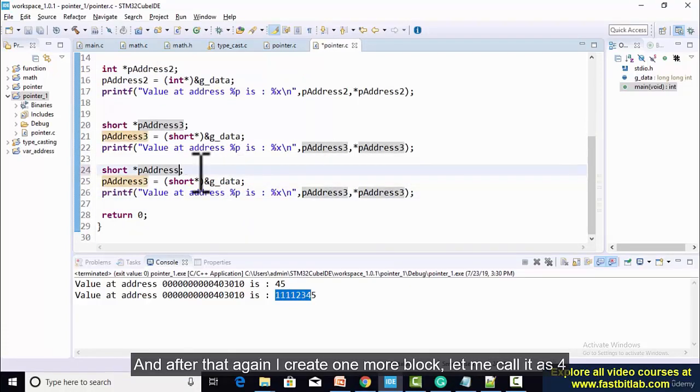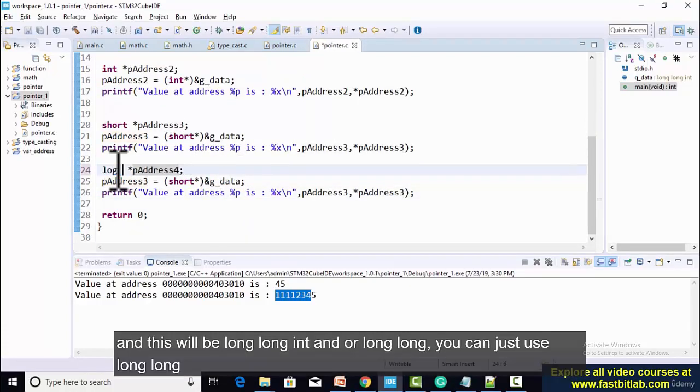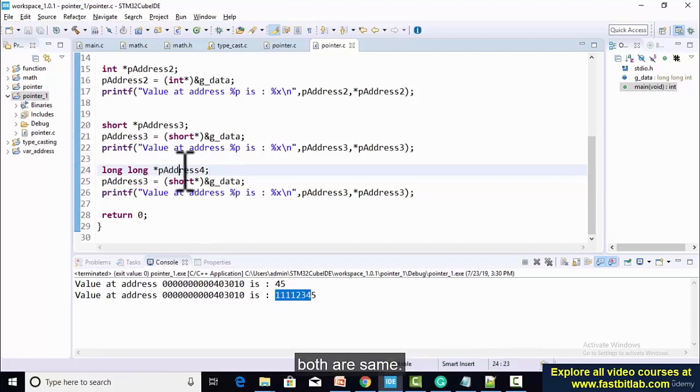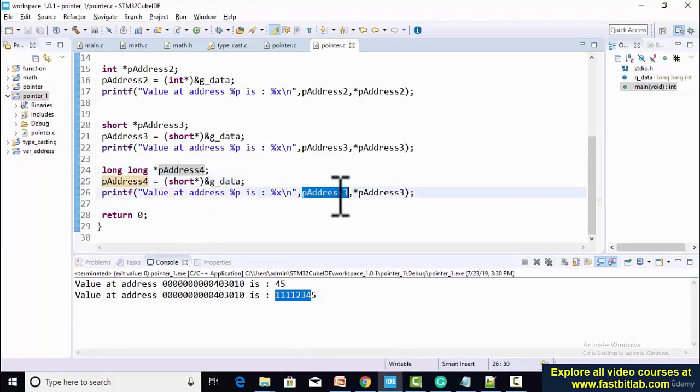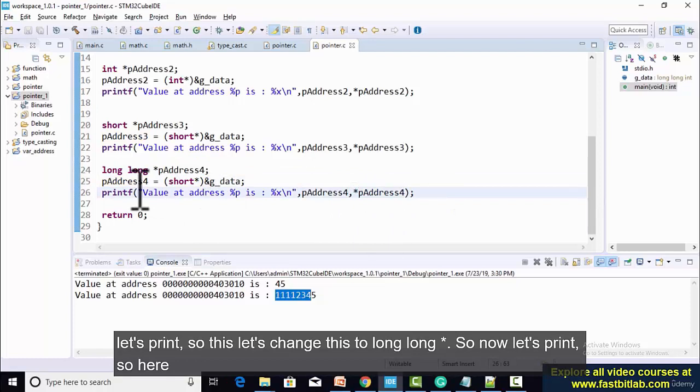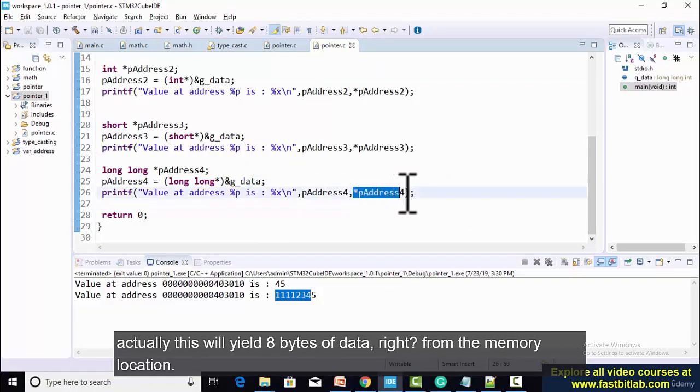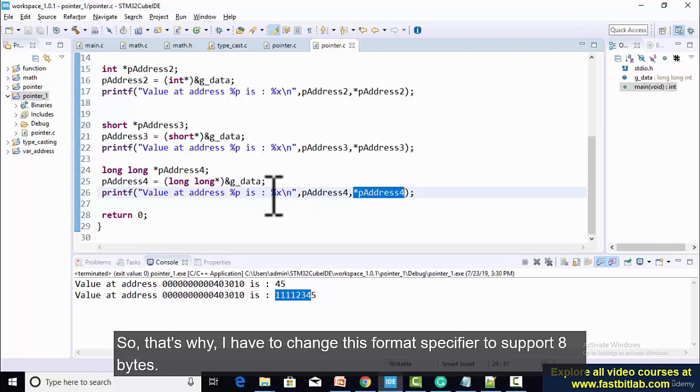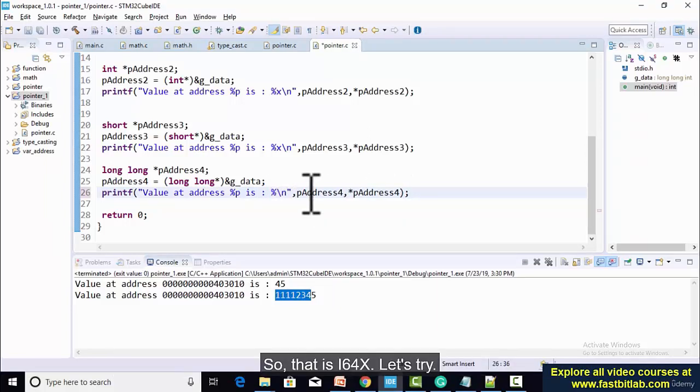Let me call it 4, and this will be long int, or long. You can just use long, both are the same. And here let's change this to long star. Now let's print. Actually this will yield 8 bytes of data from the memory location, so I have to change this format specifier to support 8 bytes. That is I64X. Let's try.